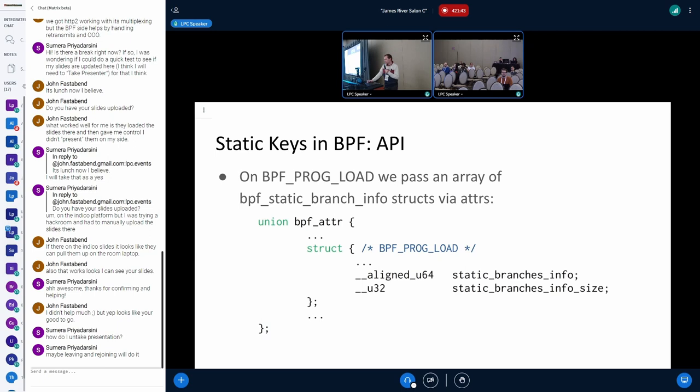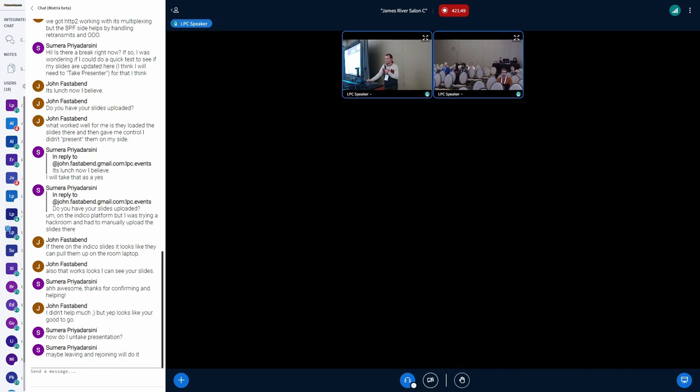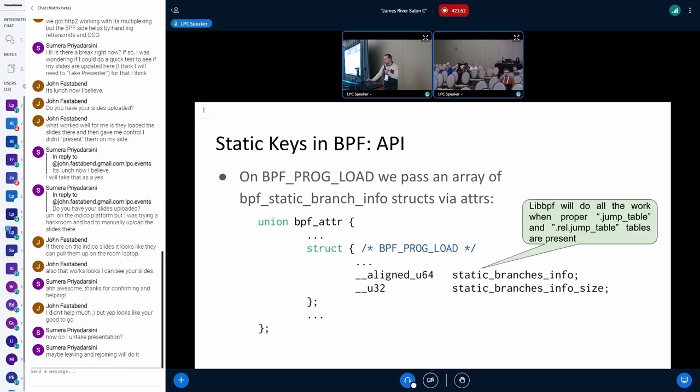To load it is pretty simple. We just take an array of these branches and pass it during program load. And of course, if we use the macros I showed before, then libbpf will take all this information from the jump section, go through relocations to resolve the map pointers, construct this array and pass it to the kernel.